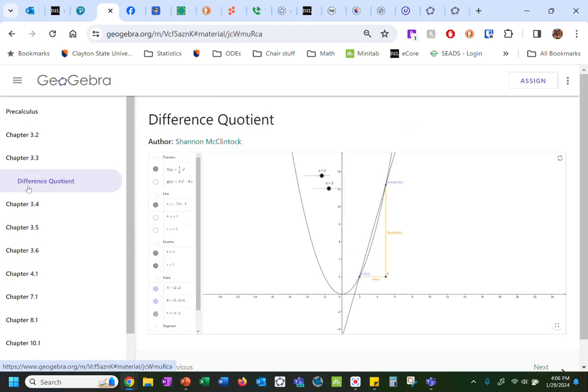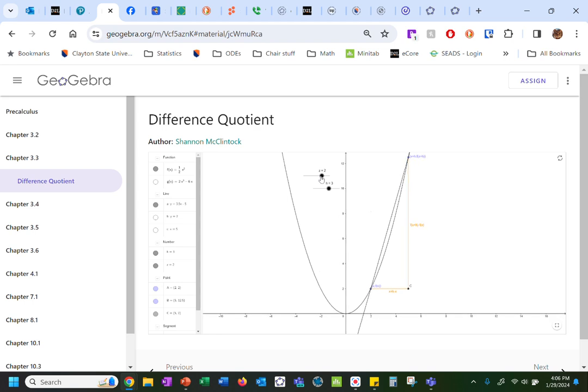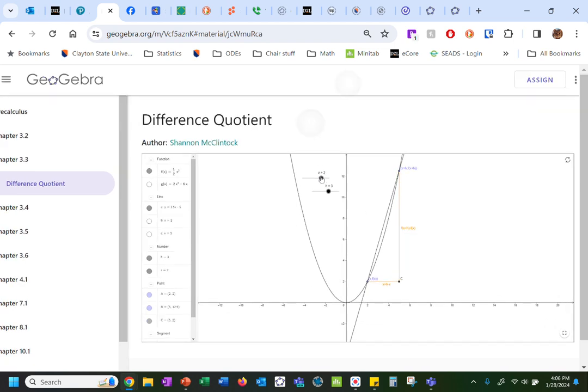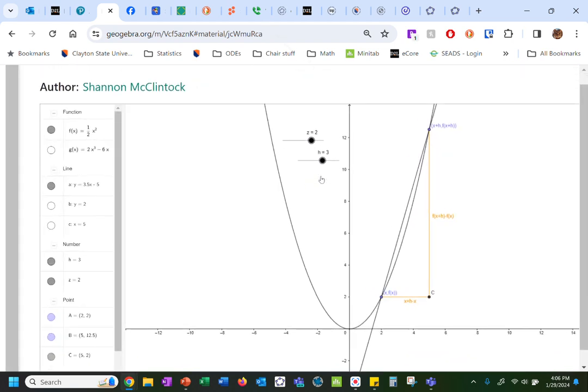Okay, so 3.3 has a thing on the difference quotient here. And this is a little harder to see. Let's see if I can zoom. No, can't really zoom in there. Let's try here. There we go. So it's got 2 options here. You can click between the 2 of them. But let's go with the one that's here.